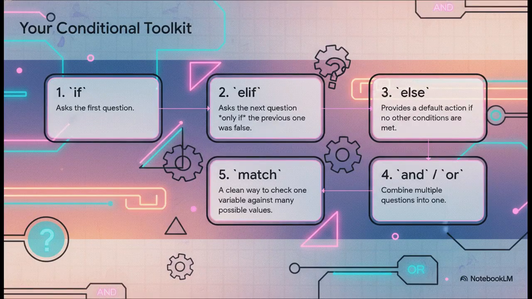So, here you have it. This is your toolkit for making decisions in Python. If kicks the whole thing off. Elif is the smart way to ask the next question. Else is your backup plan. And lets you ask more complex questions. And match is your go-to for checking one thing against many possibilities.